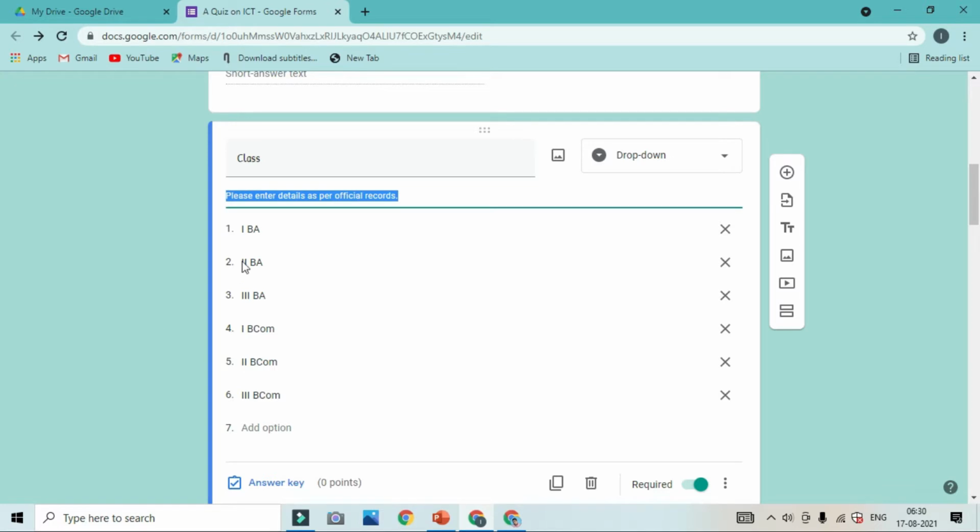If there are plenty of classes, for example more than 10 or 15, in that case you can give it as a short answer question. No need to go for this. The only reason why we give a drop down is if you want an identical type, an identical form of typing.